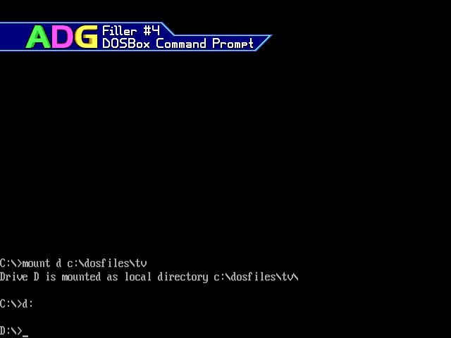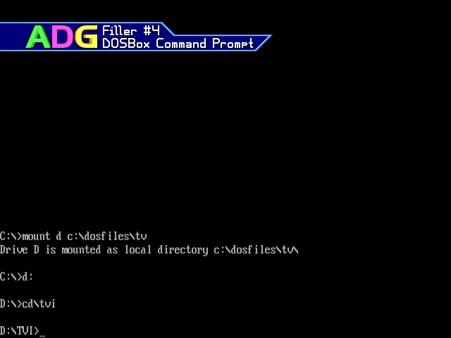This directory actually has another directory inside it called TVI. To go to this directory, we use a special command called cd, which stands for change directory. So all we do is type in cd\TVI, and there we go. Now we're in the TVI directory. We could have also gotten here by typing cd space TVI.